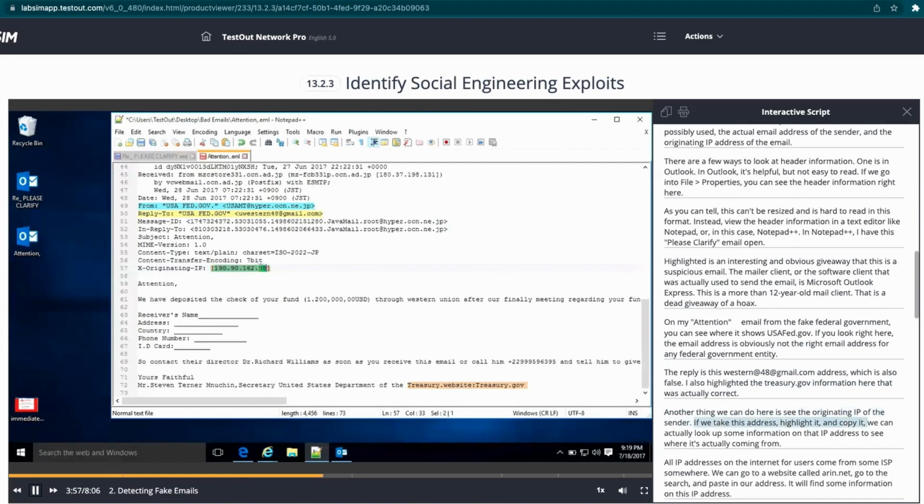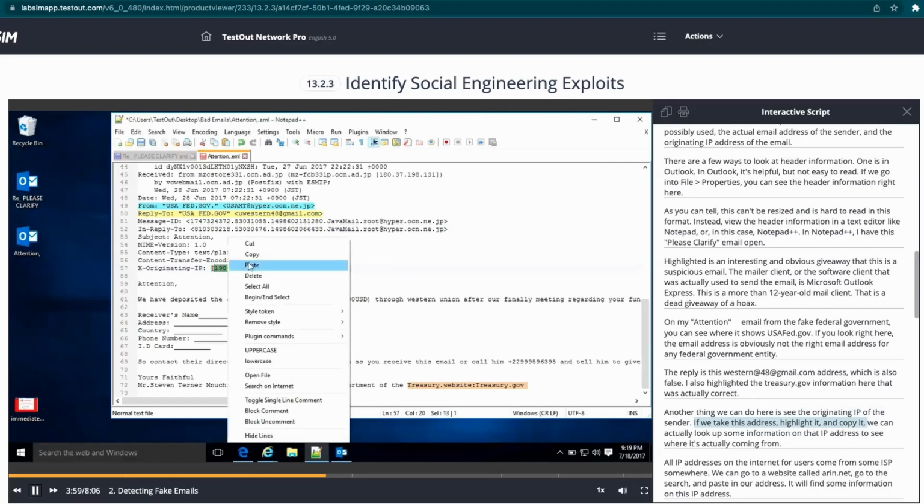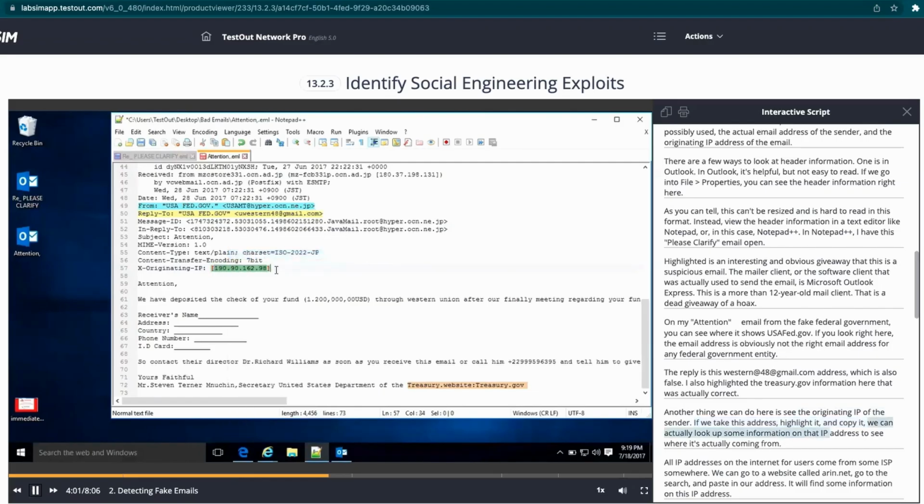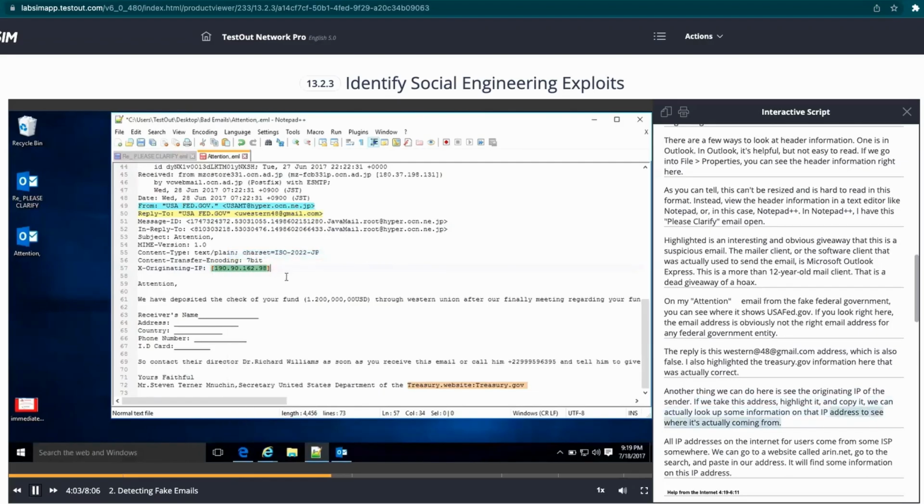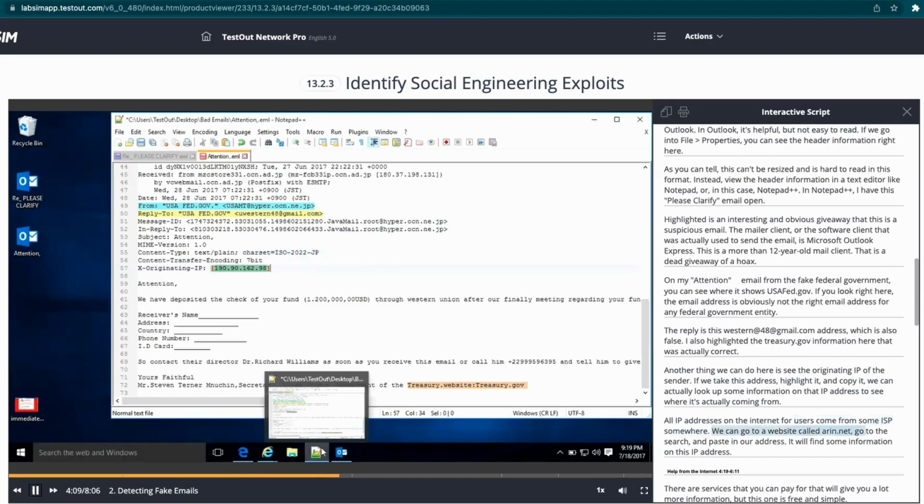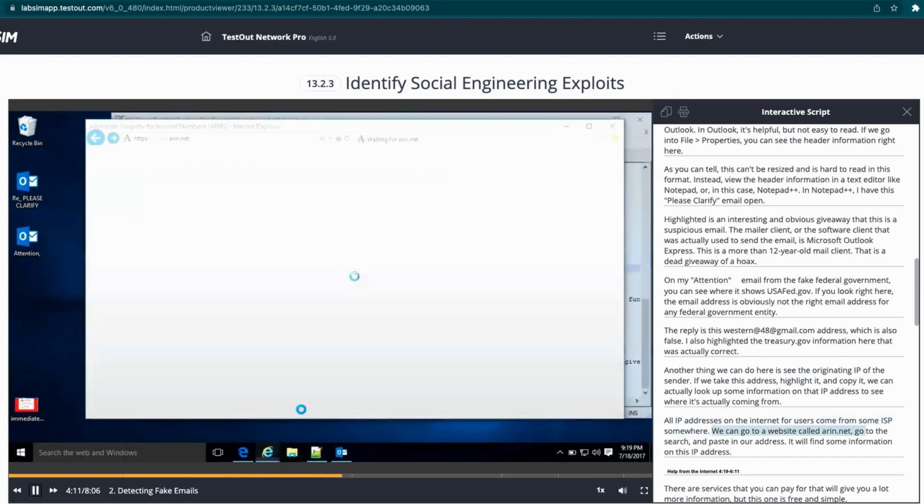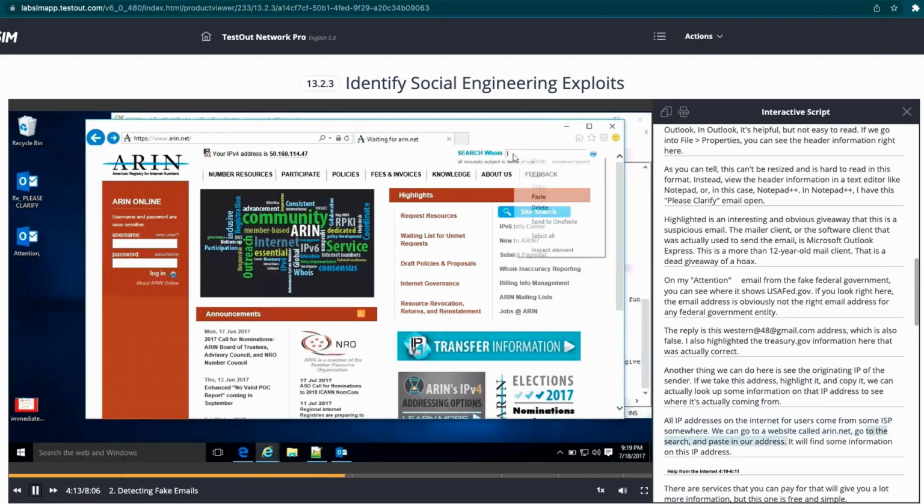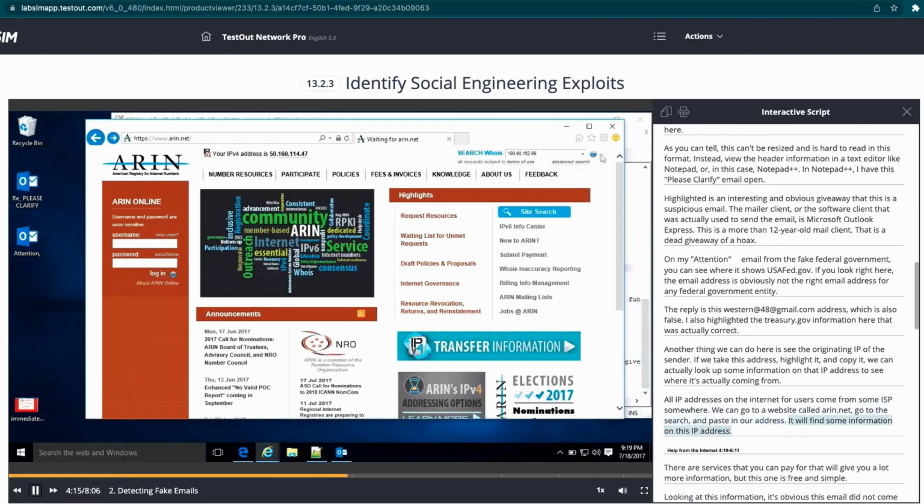If we take this address, highlight it, and copy it, we can actually look up some information on that IP address to see where it's actually coming from. All IP addresses on the internet for users come from some ISP somewhere. We can go to a website called ARIN.net, go to the search, and paste in our address. It will find some information on this IP address.